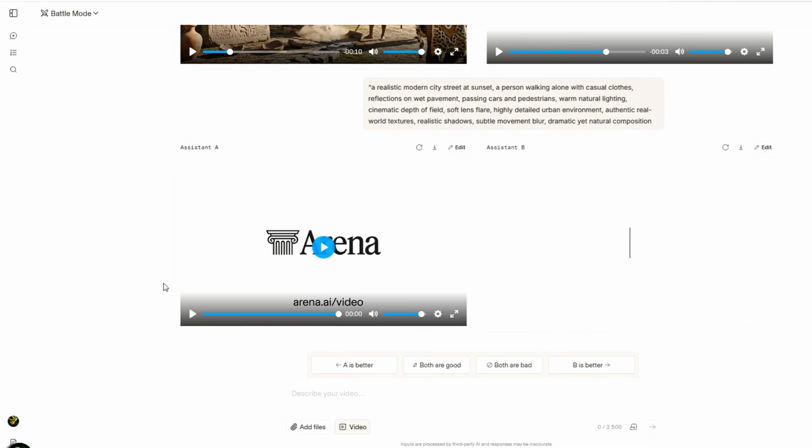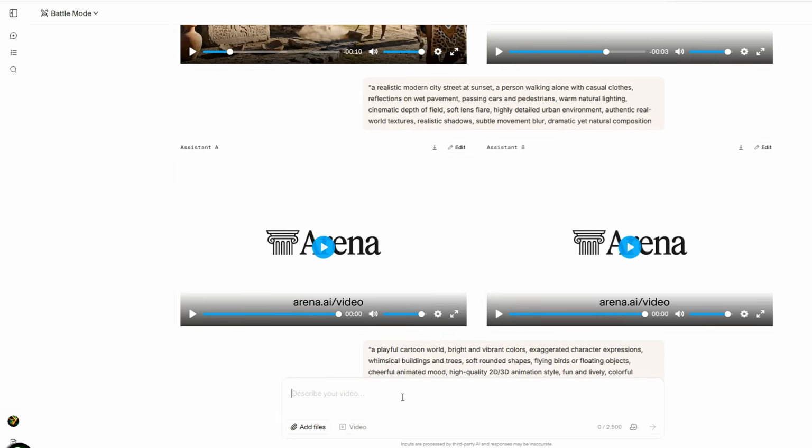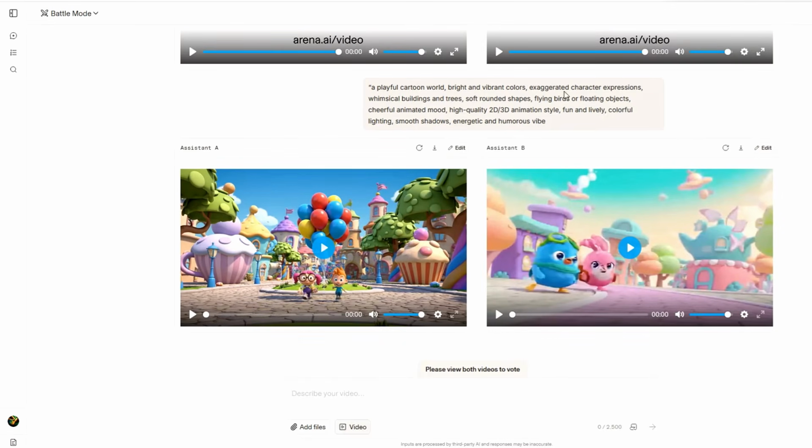So you can see that both versions have been generated really amazing. And now in the same way, we generated our last prompt as well. So you can see that both versions of a cartoon style have also been generated. Let's check them.